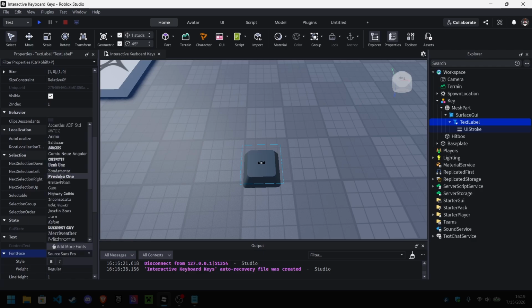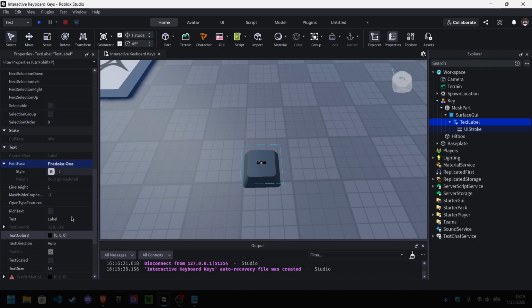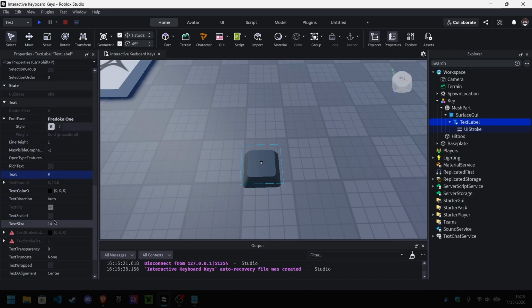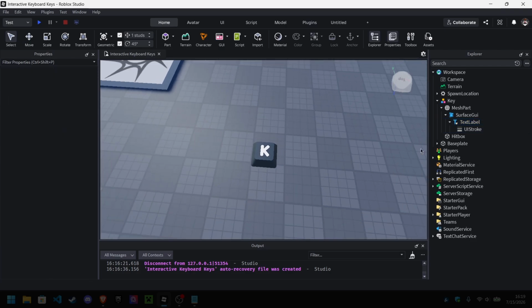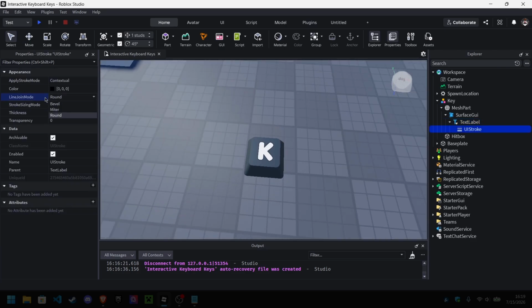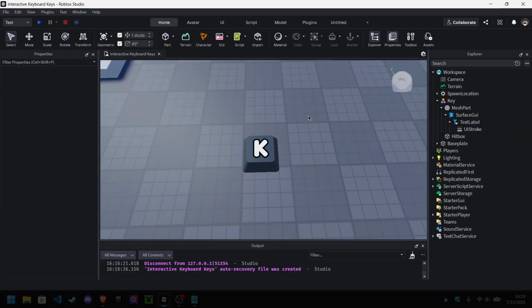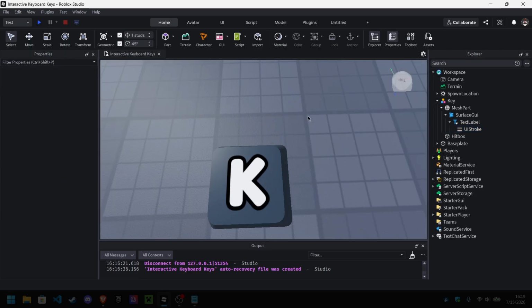The font face, you can choose anything, but I really like Fredoka One. I usually make it bold. Then set the text color and it will be white, and for the UI stroke, change the line join mode to bevel, set the size to scale size, and the UI thickness to 0.05. This will give us a really good looking UI.